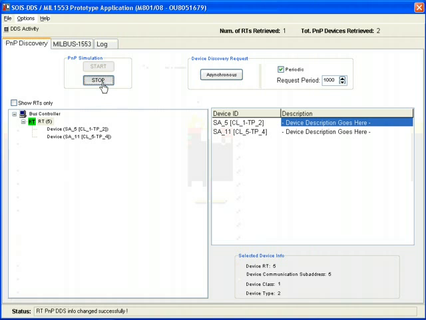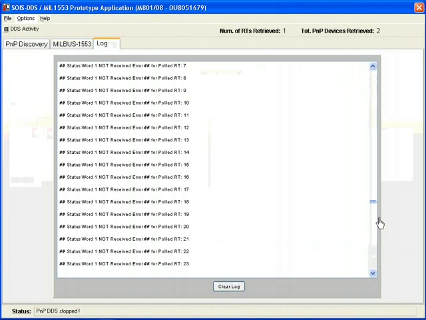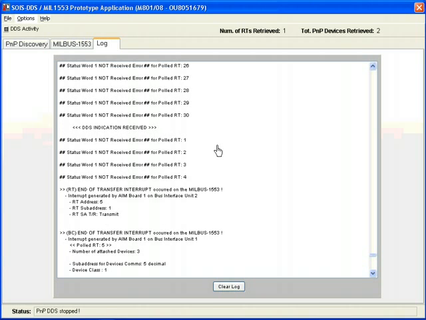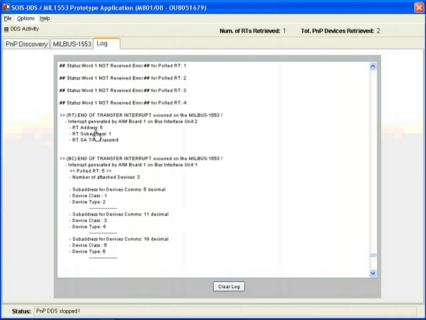If I now stop the Device Discovery Service from working, we can see from the log how the RT addresses are polled each time sequentially, and how RT address 5 sent its plug-and-play information, and how this information, which is basically the content of subaddress 1, is being retrieved by the bus controller side with specific definition of each device attached to the RT being simulated.